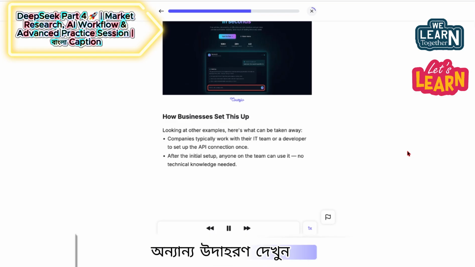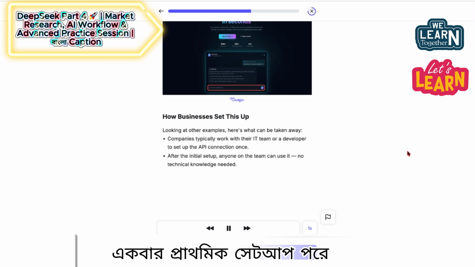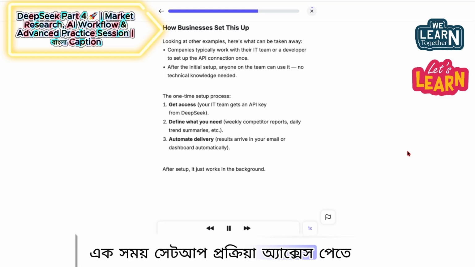How businesses set this up. Looking at other examples, here's what can be taken away. Companies typically work with their IT team or a developer to set up the API connection once. After the initial setup, anyone on the team can use it. No technical knowledge needed.